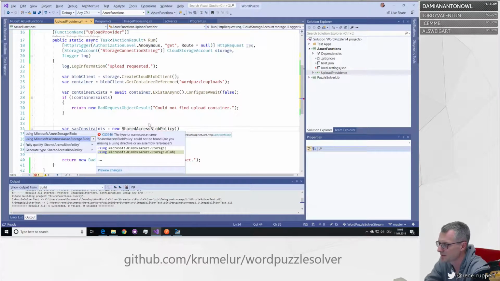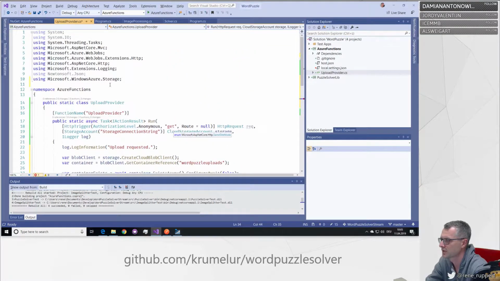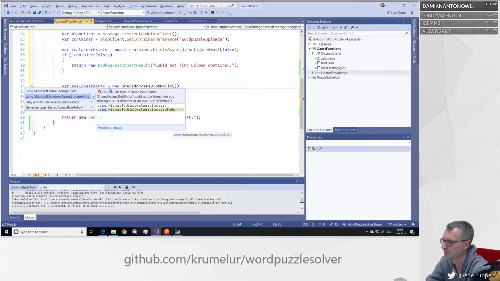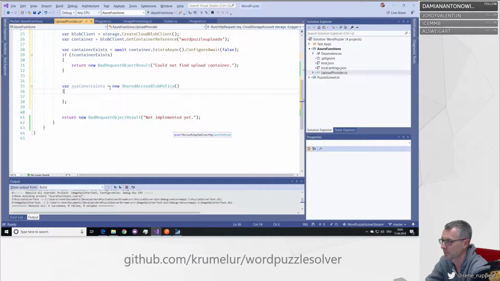So wait a second. Isn't that what I already added? So again, I have to pick Microsoft.WindowsAzure.Storage.Blob and Microsoft.Azure.Storage. What did I add up here? Oh, just Storage. I think it's that one. Let's give it a try.